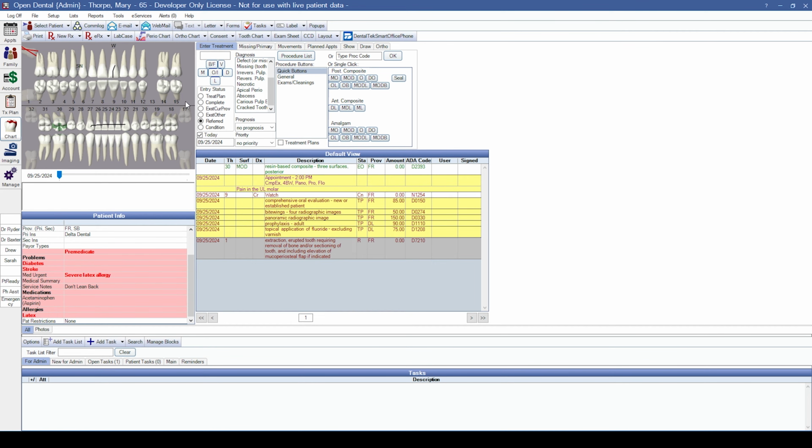Now let's go over treatment planning some procedures. I'm going to select tooth 32 and 17, as well as our entry status of treatment plan. This time I'm going to use the Type the Procedure code because I already know which procedure code I'm going to chart. Now I've treatment planned the extraction on those 2 teeth.